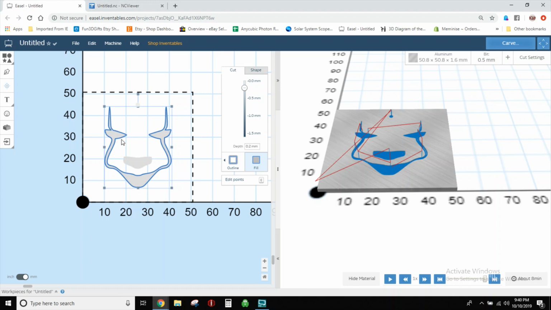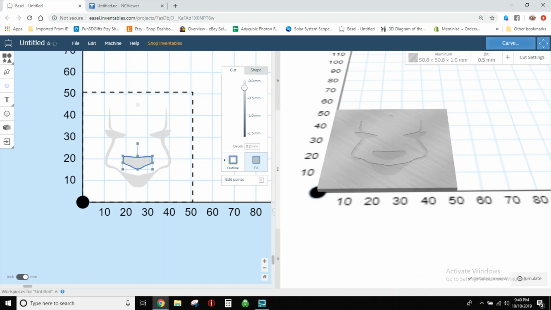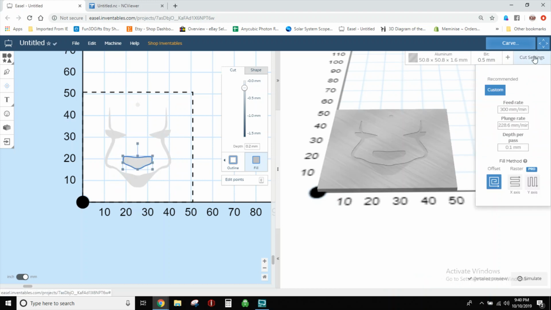So I've got my shape in here and I set my depth. My total depth of cut is 0.2 millimeters for everything. Then I've gone over here and set up my cut settings. For my feeds and speeds, I'm running 300 millimeters per minute with a 228 plunge, but I'm only doing a 0.1 millimeter depth per pass. So it's going to come in here and drop 0.1 millimeter and cut everything out, and then come back and do it again at another 0.1 millimeter to get to my overall 0.2.